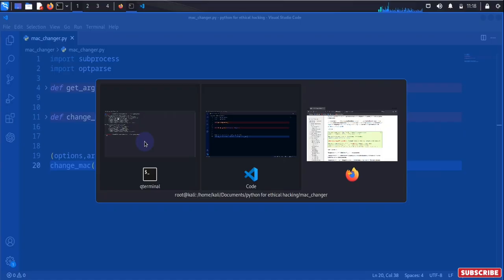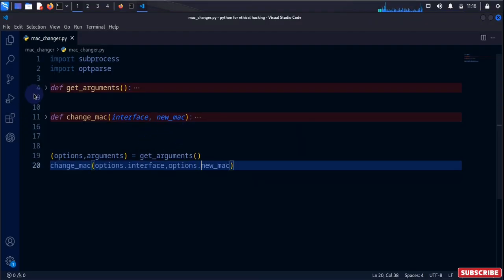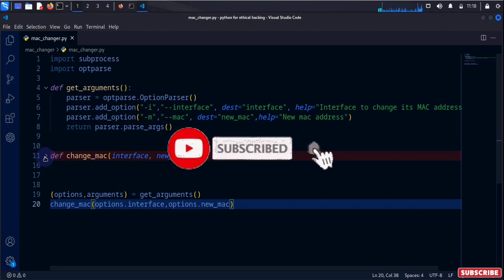So now I think the program is looking good. It is better and it's almost complete.